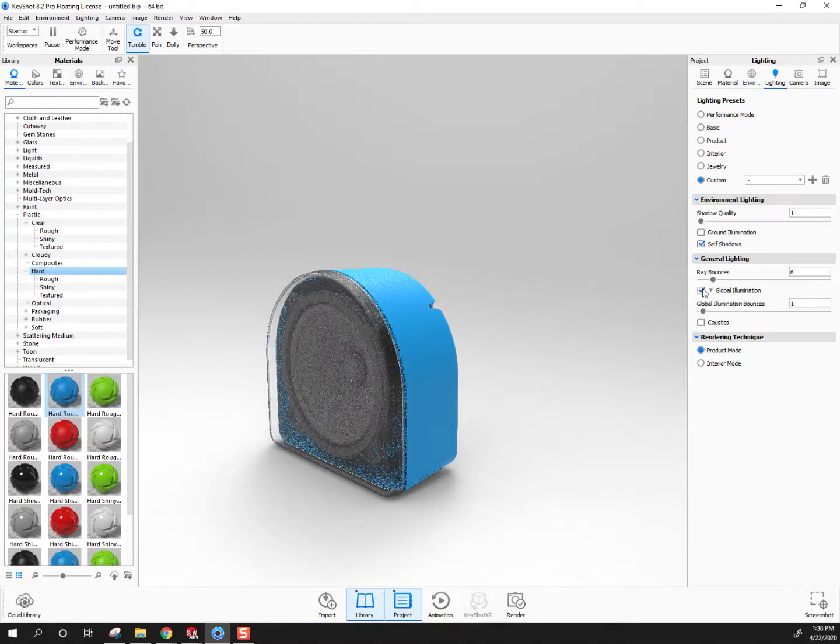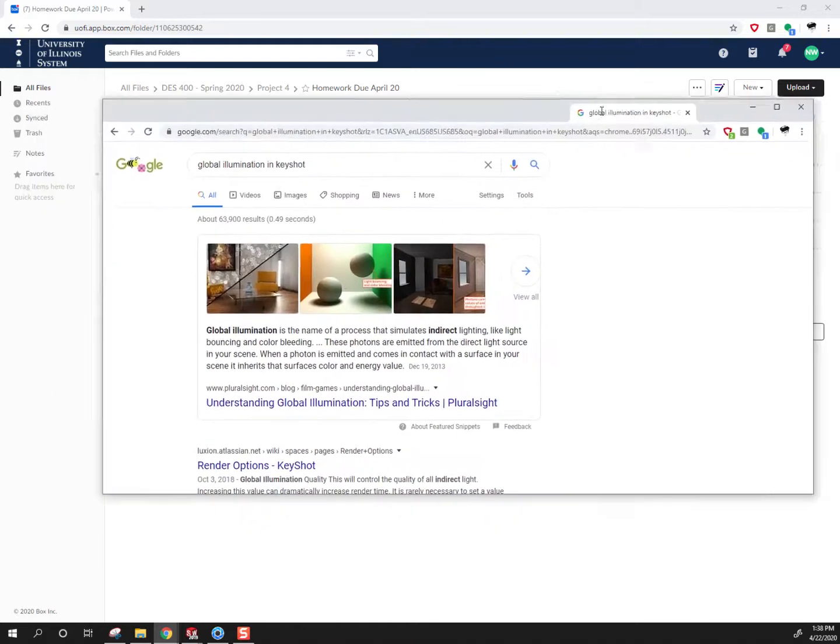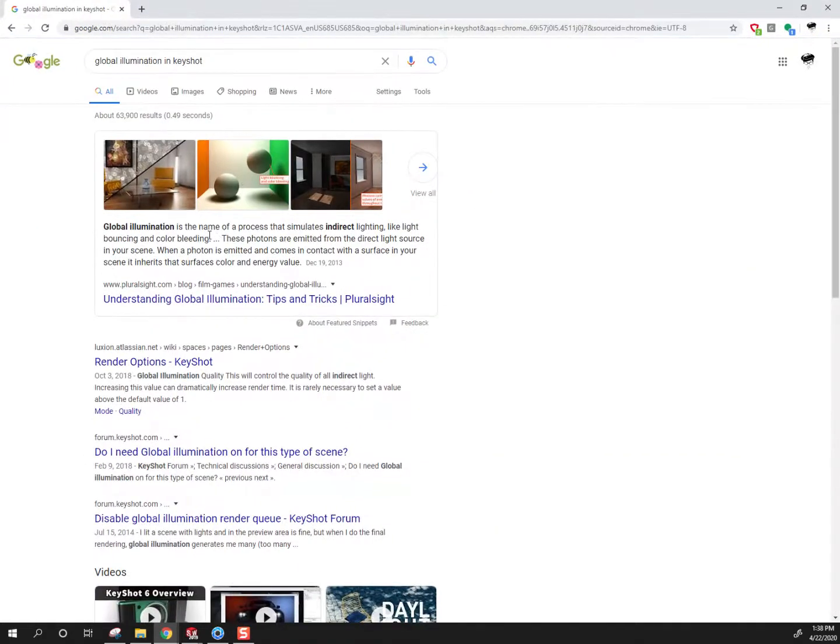Global illumination seems to fix this problem. Let me Google this really quick. I meant to do it and I totally slipped my mind before this class. Okay. So here, a quick Google says global illumination is the name of a process that simulates indirect lighting, like light bouncing and color bleeding.